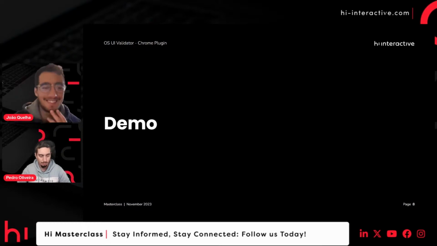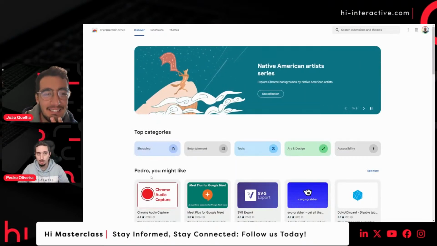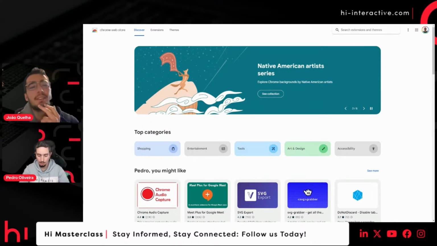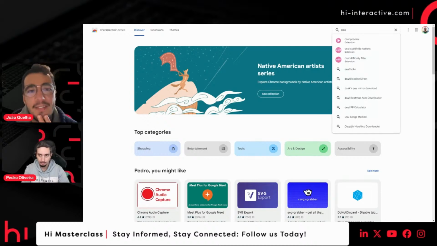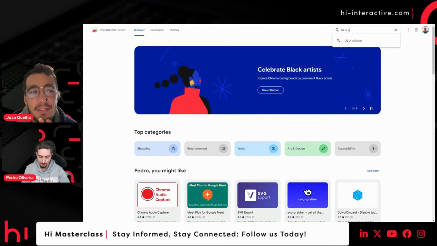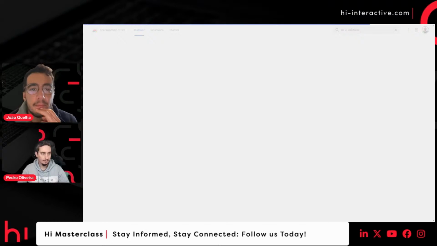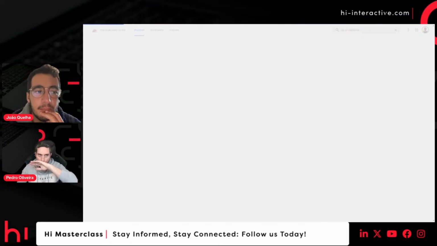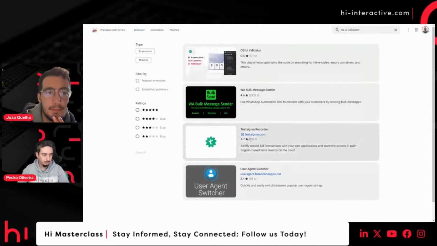So let's go for the demo, because instead of me talking here, I think it's cooler. It's demo time, Pedro, if I really am able to show you how the extension works. So if you go to Chrome Web Store and you search for OS UI Validator, you will have the first result here.